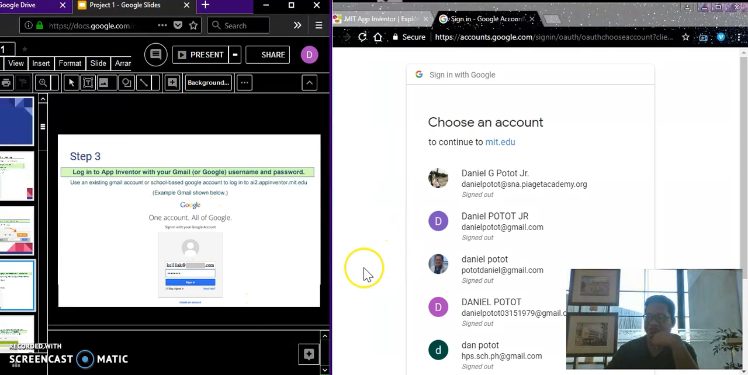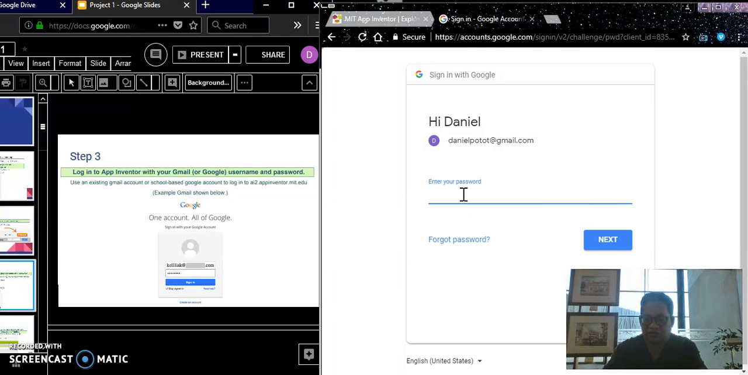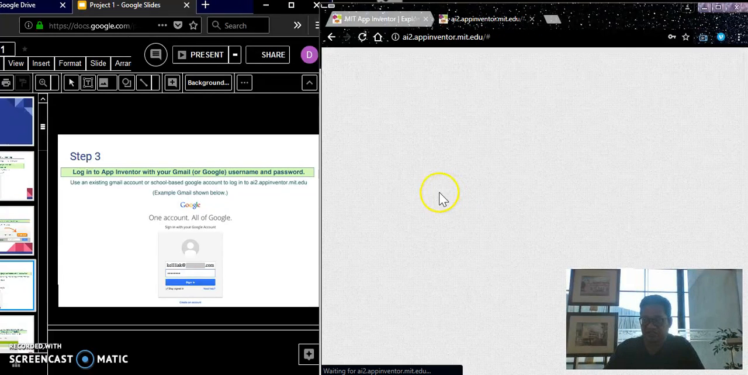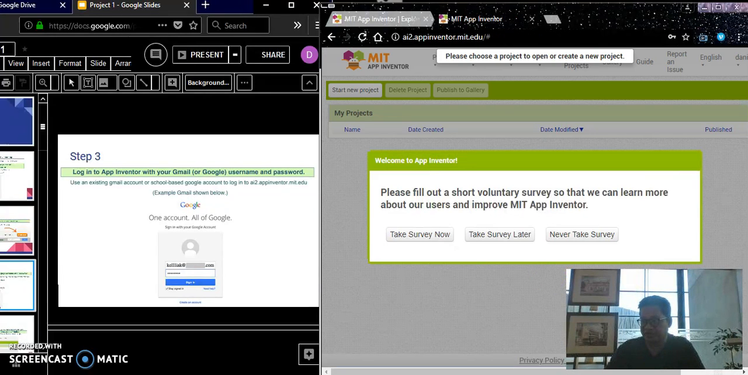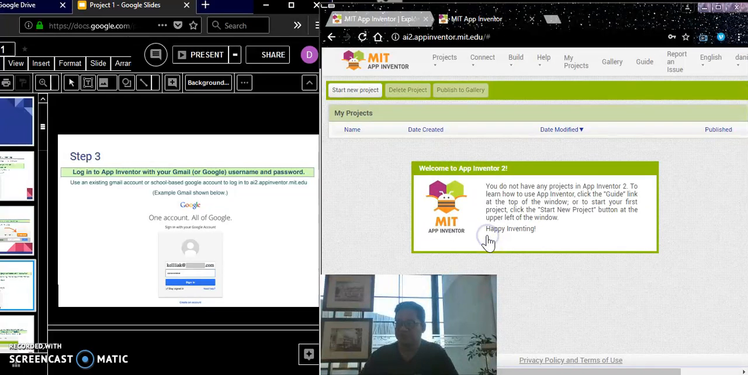Step three is that you need to log into your Gmail account. So log into App Inventor using your Gmail account. That's why your Gmail account is really important. Since I want to show you the beginning, the starting one, I will just use this account. I have no project yet using this name. So just click it and put your password and that's it. Then just take the survey later if you want to, or never take the survey, depends on you.